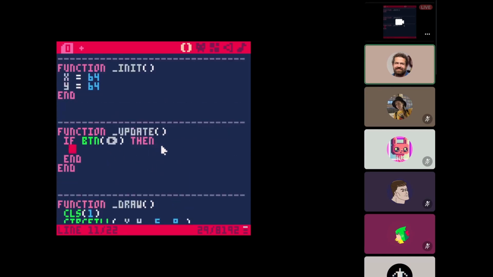So in this case, I'm going to say X plus equals 1, meaning every frame while I'm holding the right arrow, X will continue to increase 1 every frame. So now when I run it, while I'm holding the key, it will move to the right. And when I let up, it stops moving.